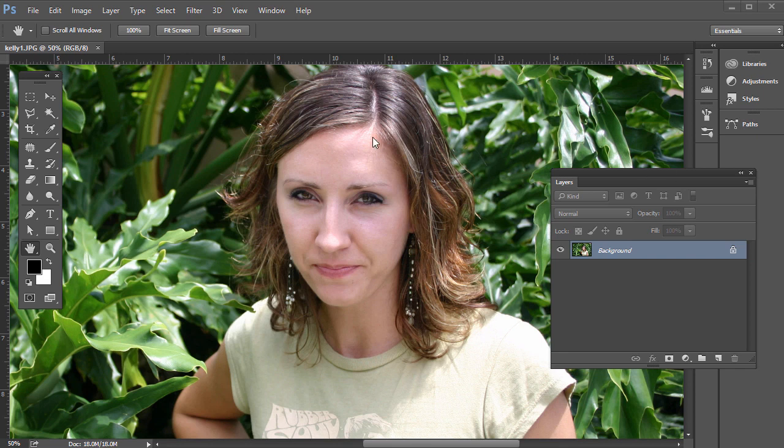Sometimes you might have a photo where there's a little bit of a hot spot on the face. I took this photo of my friend Kelly just right in the middle of the day here in Florida, and so she's got some hot spots on her face, which is normal to happen when you're taking a photo in the middle of the day.